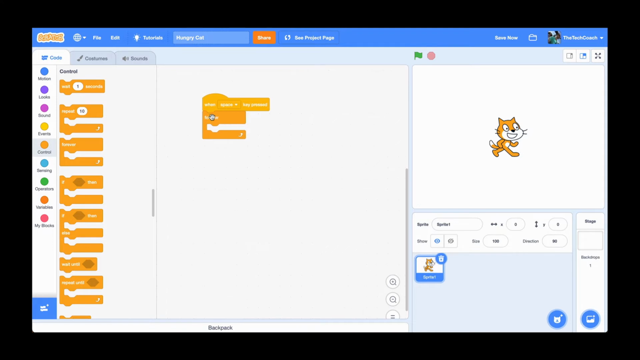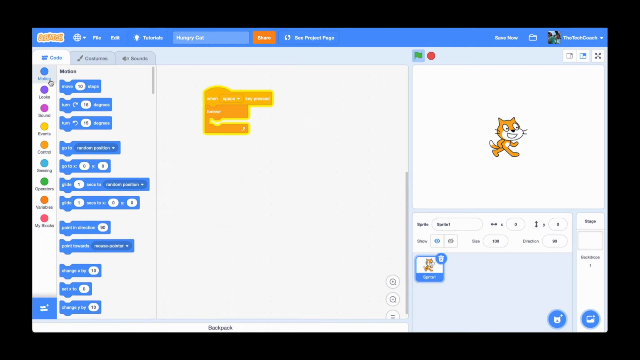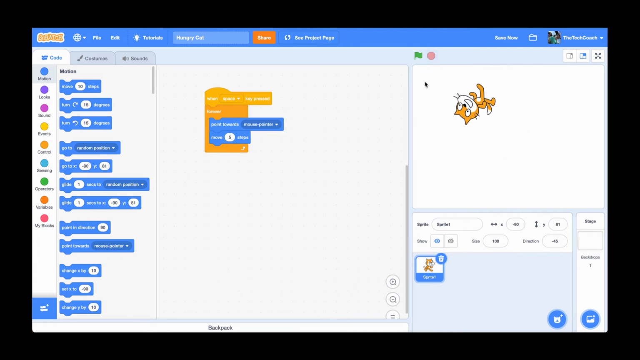So what I want to do is I want the cat to follow my mouse around the screen, and I showed you this if you watched the beginner video. That is a motion block, and we are going to point towards the mouse pointer, and it defaults to a speed of 10 steps, but that's going to be a little fast, and that's going to make the game really easy. So let's change that to 5 steps. That's a better speed to work with. We're going to stop that there.